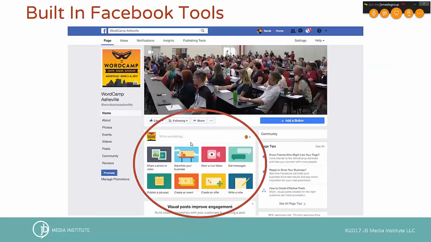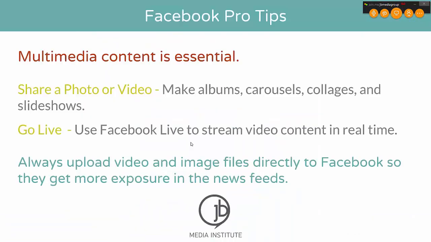Built-in Facebook tools. So the Facebook business pages are now giving you a lot of options to build your own imagery and make it interactive. So if I'm on Facebook and I'm on my business page, I can click share a photo or video, and from there it's going to allow me to make photo albums, carousels, collages, and slideshows.